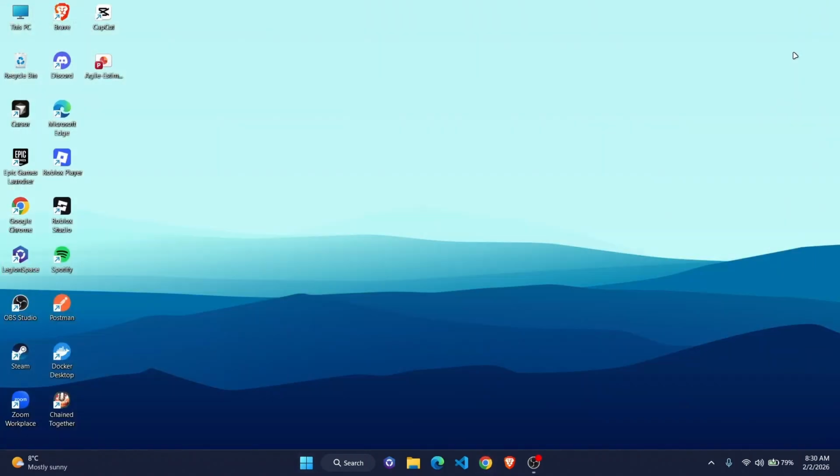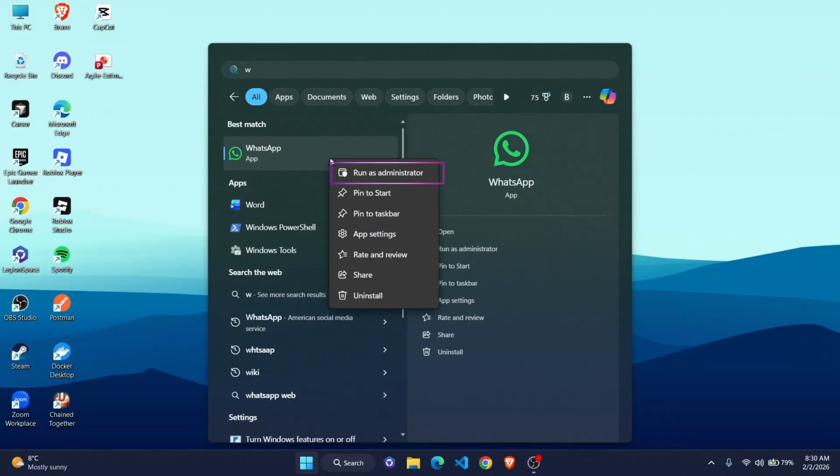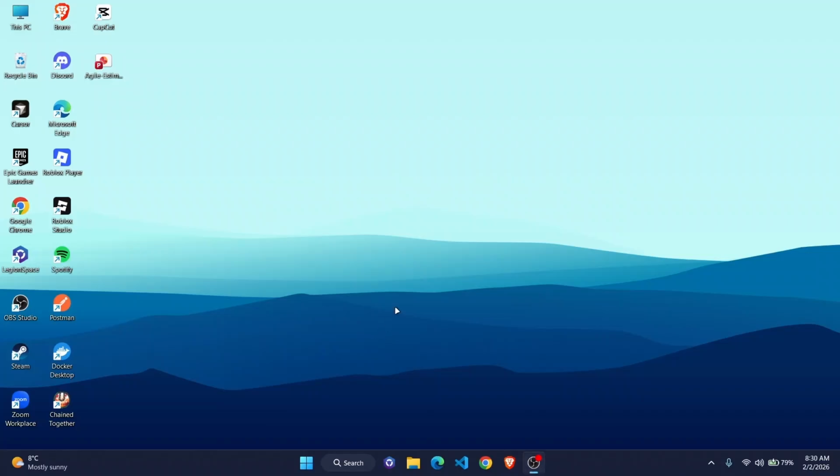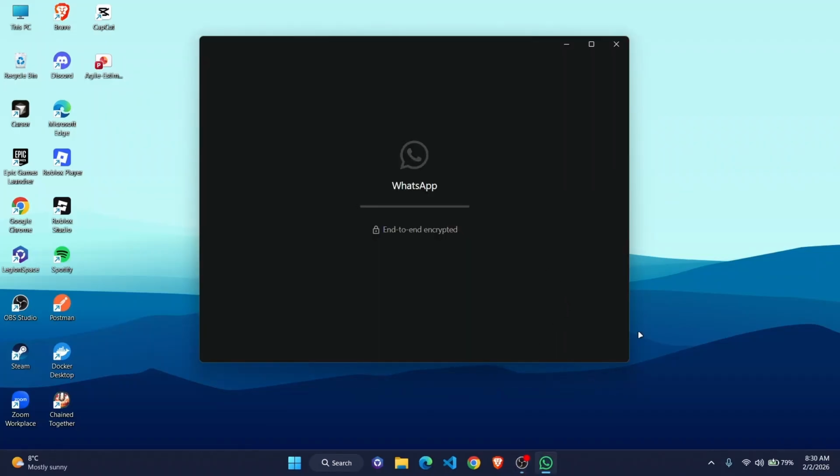Now, right-click on WhatsApp desktop and select Run as Administrator. WhatsApp will open with elevated permissions, which can resolve connection issues. Try reconnecting to see if the error is fixed.